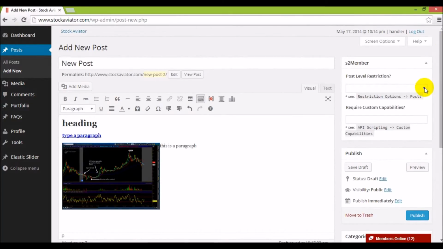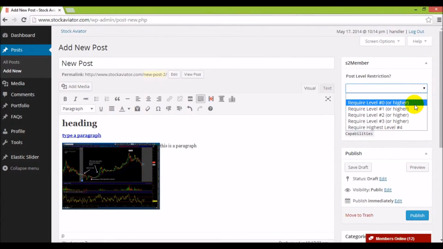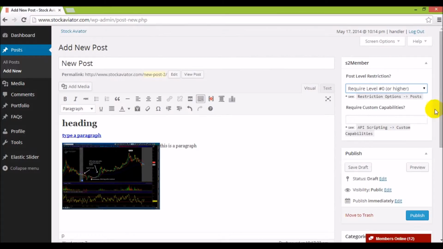First thing you want to do, if anybody can view it, just leave this area blank. The post level restriction: if you want people that are only registered for the website, that means free members, to view it, they're level 0. If you want premium members to view it, it's level 1.